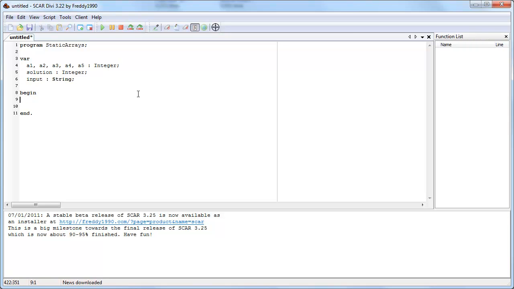Let's say we want to first ask the user to give us 5 numbers. So we would say input equals read line, and we say give us the next number. And it would go into input. Then we have to remember that it's a string and we need an integer, so we're going to convert it to whatever the user gives us and automatically store it in A1. So we'll say A1 equals string to int, and we'll say input.